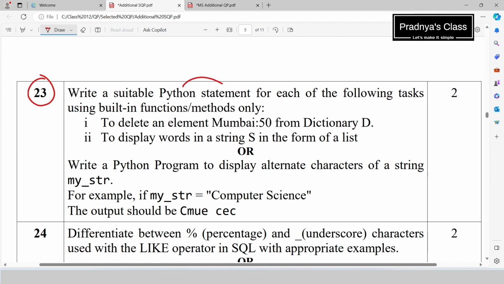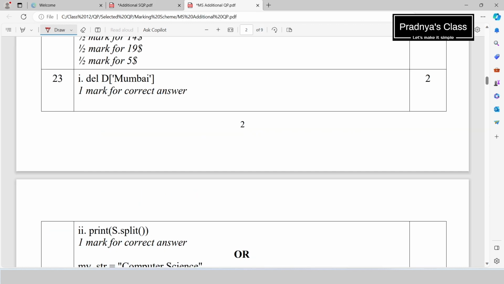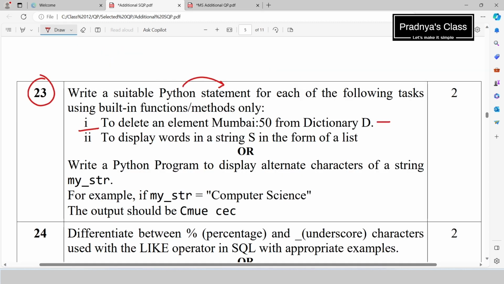Here we will be writing Python statements for the following task. The first is to delete an element Mumbai 50 from dictionary D. I will be taking the answer from the marking scheme. It's so easy. We are using the del statement. What's the syntax? We need to write the dictionary name and in brackets we will be mentioning the key. So the name of the dictionary is D and the key is Mumbai, because it is clearly mentioned here as a key value pair. So Mumbai is the key.